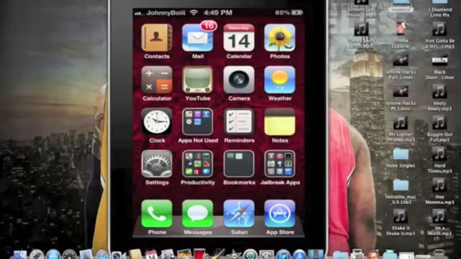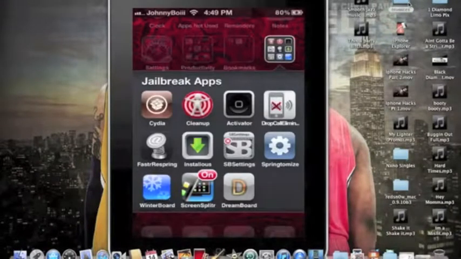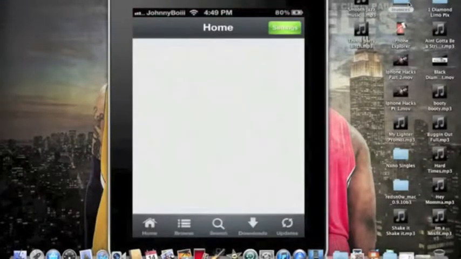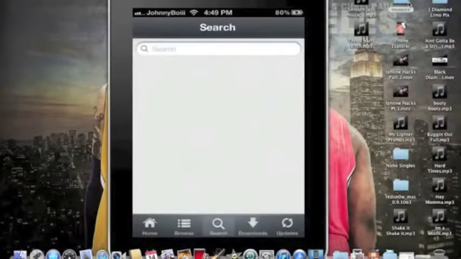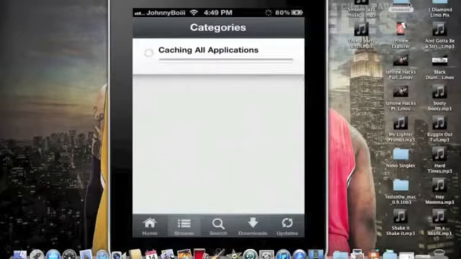Next tweak is Installous, which if you saw my last video I showed Installous, which directs you into Installous and lets you download free applications. But this is just Installous itself, where you can download any kind of applications that you want.